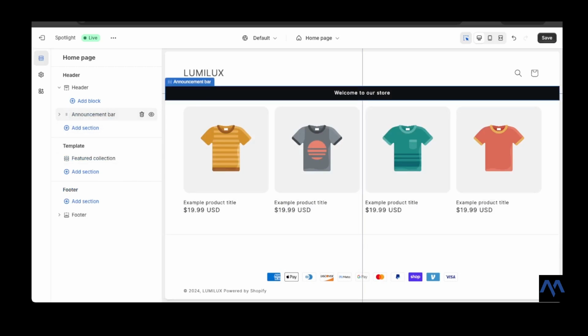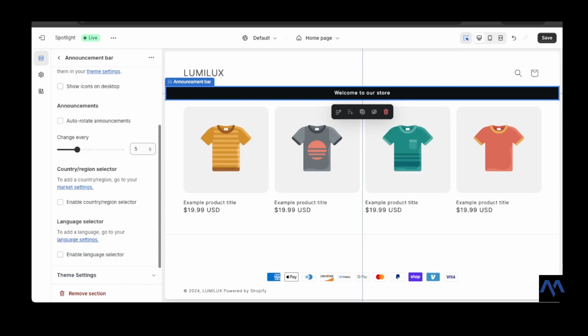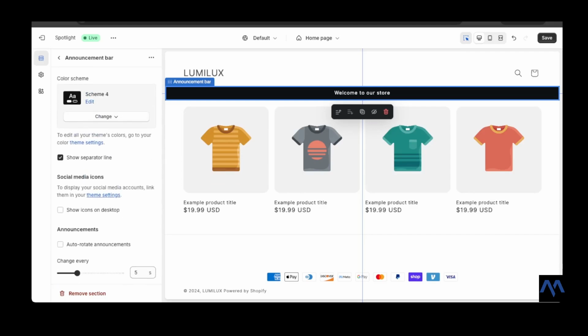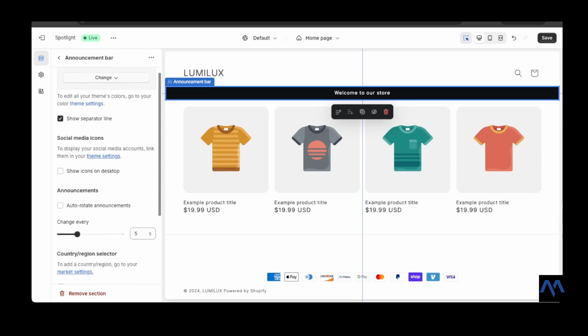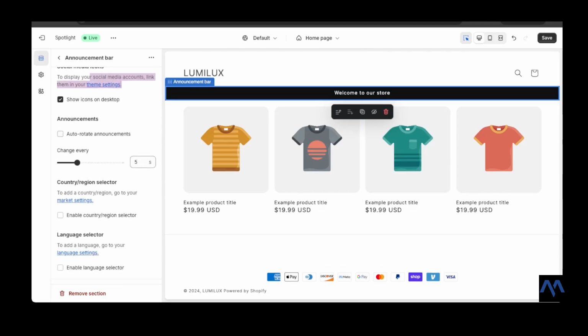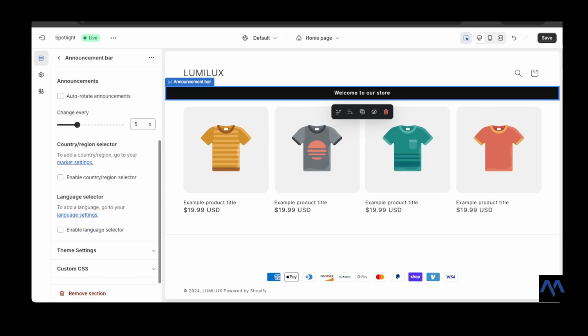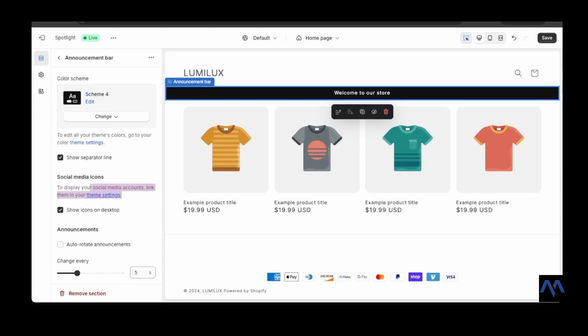With announcement bars, you can typically offer discounts. So if I click on this announcement bar real quick, let's see what the settings look like. Scheme 4 is fine. Social media icons, do we want to display this? We could do that. You toggle this and it shows icons on desktop. We'll still come back to setting up the social media accounts because you need to set those first before this can show up. Announcements, let's leave as is. I think this is fine right now. Language selector, we don't need to change all that stuff.